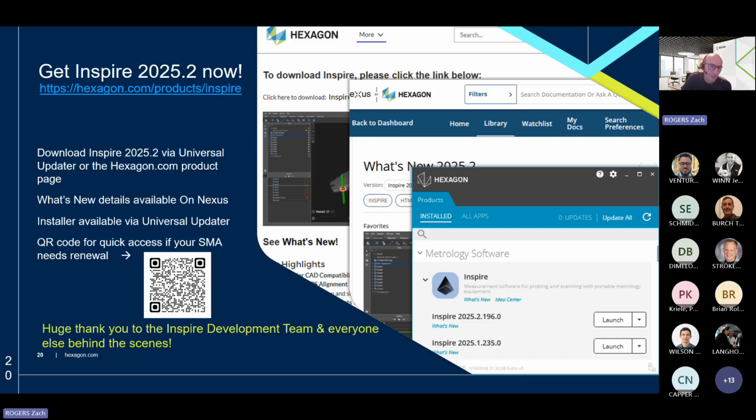And of course, to run 25.2, your SMA needs to be up to date. If for some reason that's not the case, your SMA is out of date, you can just real quickly grab your camera and scan that QR code, and that'll take you to a handy spot just to get somebody to reach out to you and contact you to get your SMA renewal going. Or of course, your favorite local Hexagon sales rep can sort that out as well.